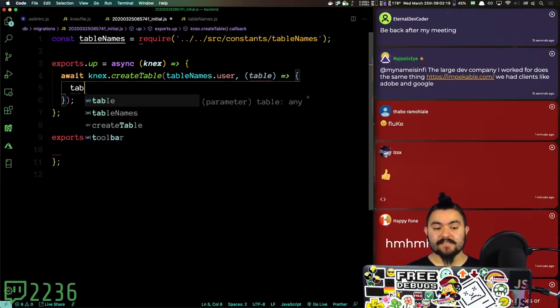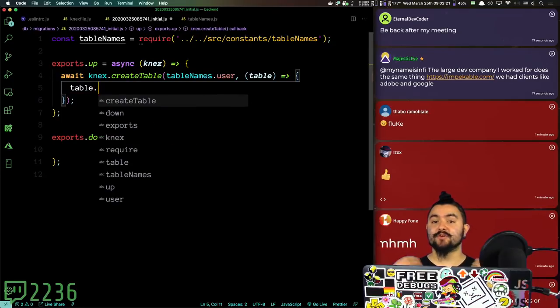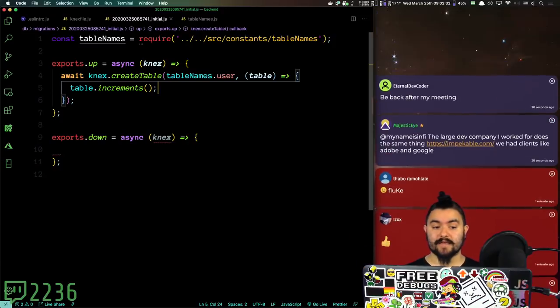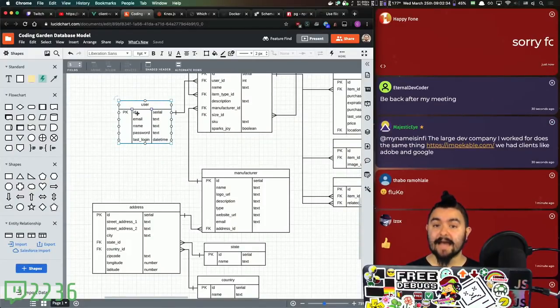And the way that works is you just say table dot, and then you can specify the column type. So I'm going to say table dot increments. This is built into Knex to automatically create a column that is an ID, that is the primary key, and that is indexed.